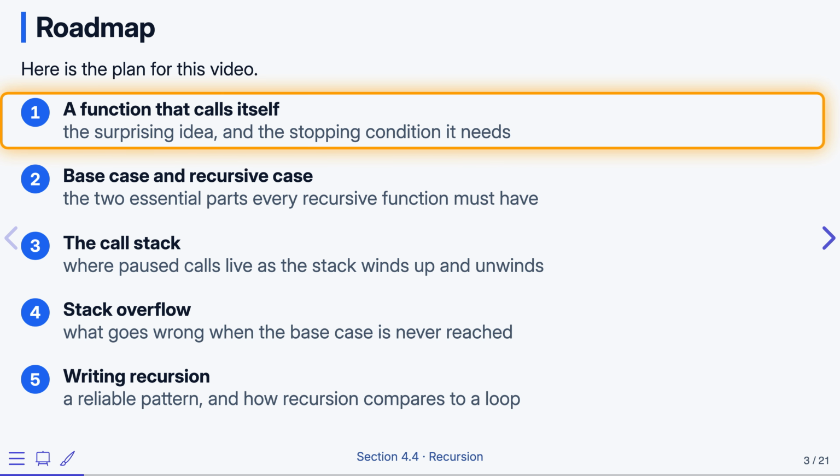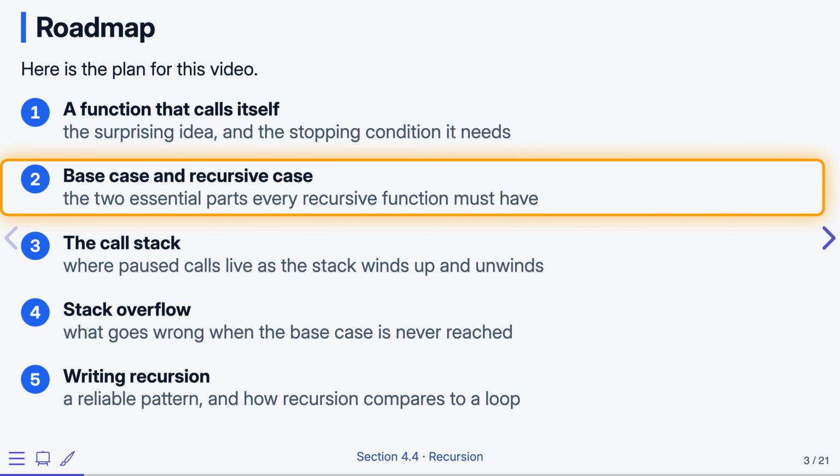This is the plan for this video. First, we meet the surprising idea, a function that calls itself. You will see that it also needs a stopping condition, or it would never end. Next, we name the two essential parts every recursive function must have: the base case, which stops the recursion, and the recursive case, which does the calling.